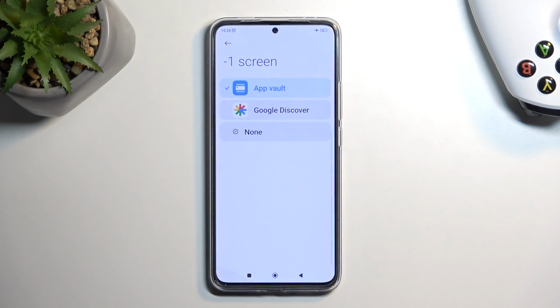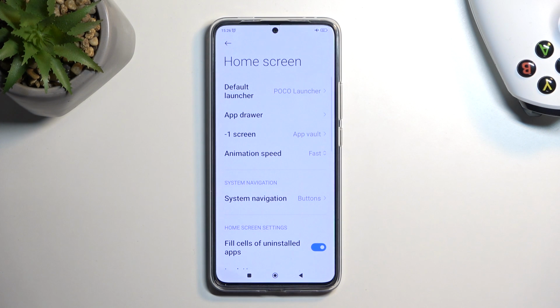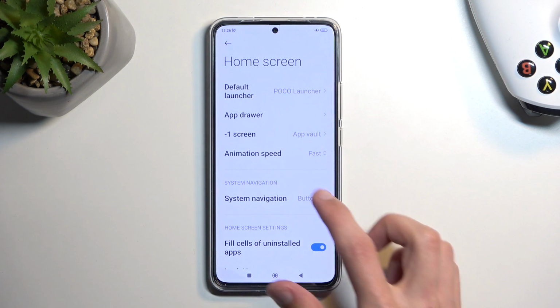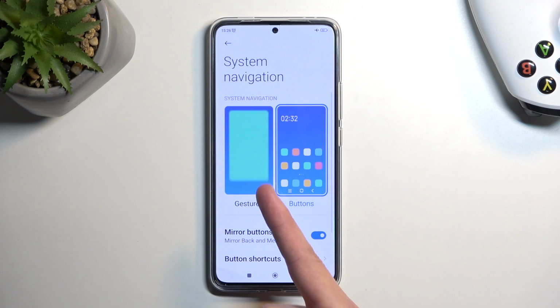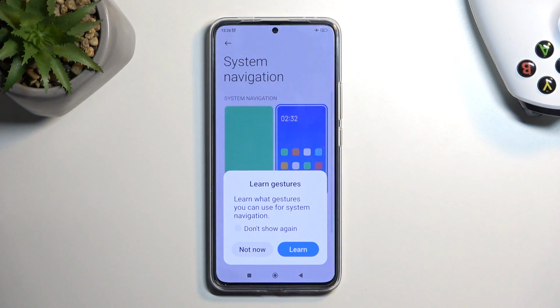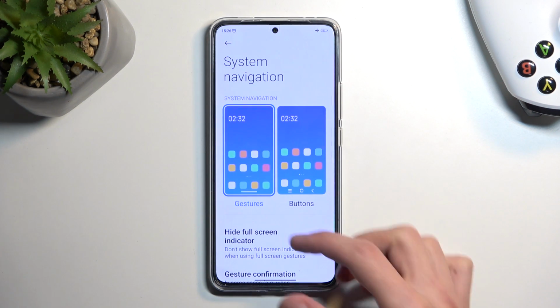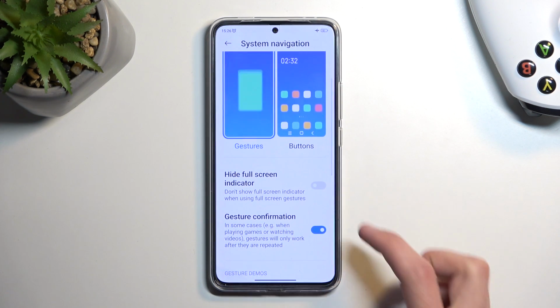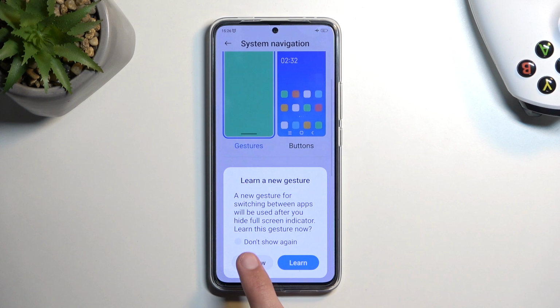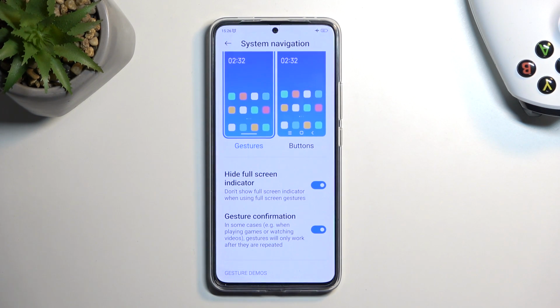Now going back, last thing that I'm going to show you is the system navigation. So right now I'm using the typical button nav, but we can change it to gesture navigation right here. And also under the gesture navigation, we do have the option to learn it. I already know how to use it. Once you enable the gestures, you also have the option to hide the bar from the bottom. Again, not now. Now it asks us if you want to learn it.